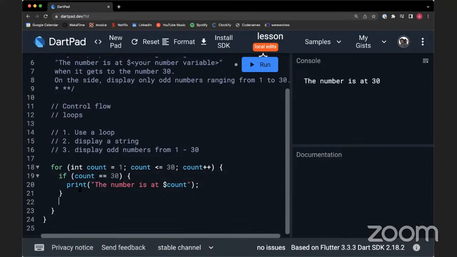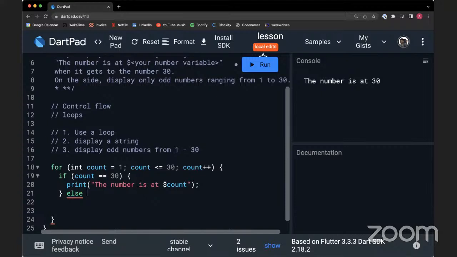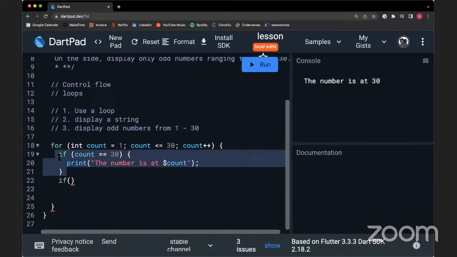Now, what else we can do is, we could use another if statement, or we could just attach an else if to this and set a condition. But I prefer, it's best to use an if, because these are totally different things to check for. So we could use another if check to see if our number is an odd number.